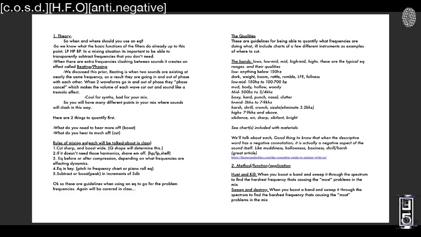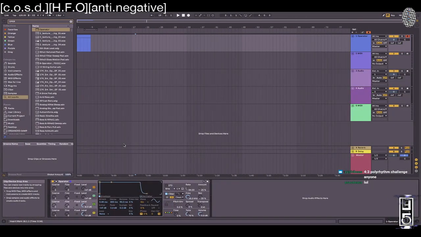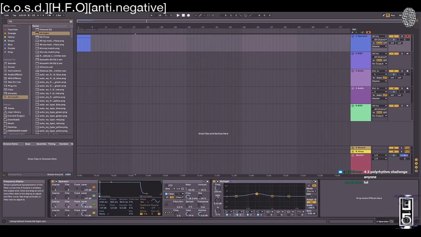That means that you want to cut sharp and boost wide. And Q shape will determine that. So what does that mean again? It means you want to cut sharp and boost wide. What does that look like? It looks like this. So we cut sharp and we boost wide. So again, that's cut sharp, boost wide.